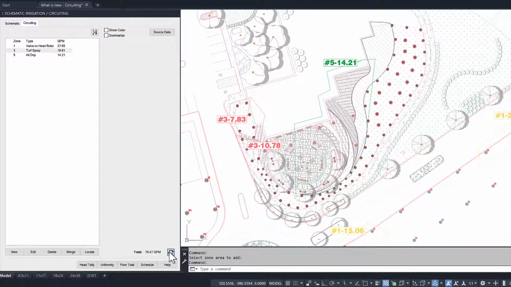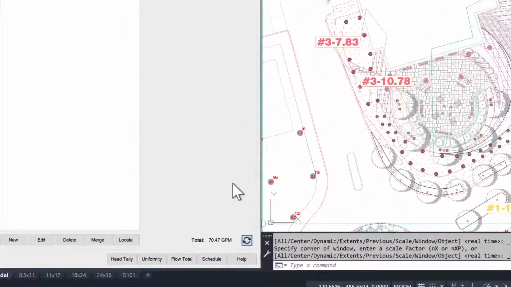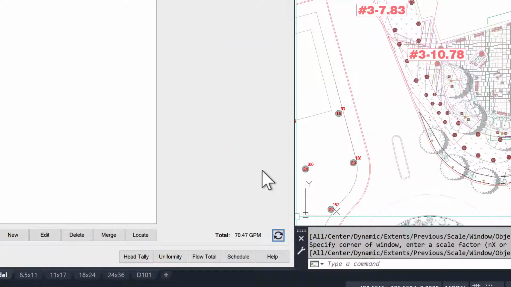Pressing the Recalc button will help make sure everything is up to date with the latest readings within the zones and allow you to see a grand total of circuiting flows.